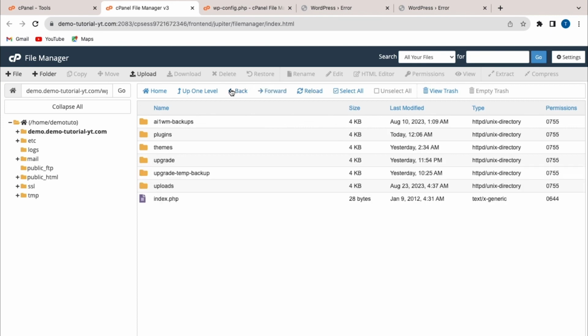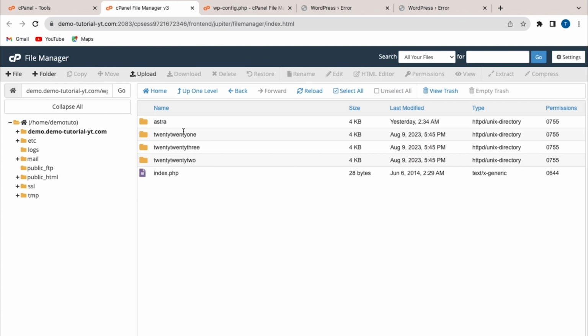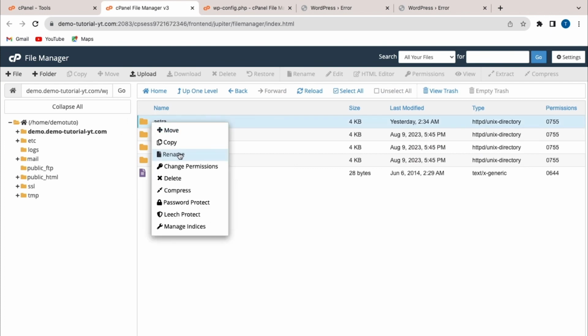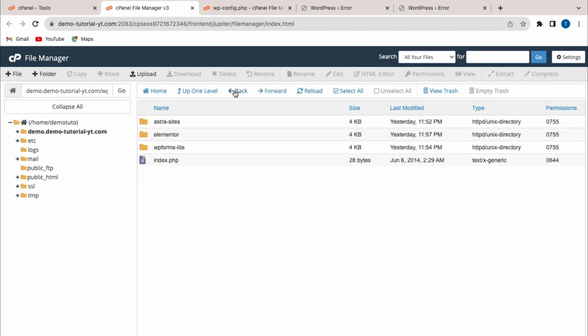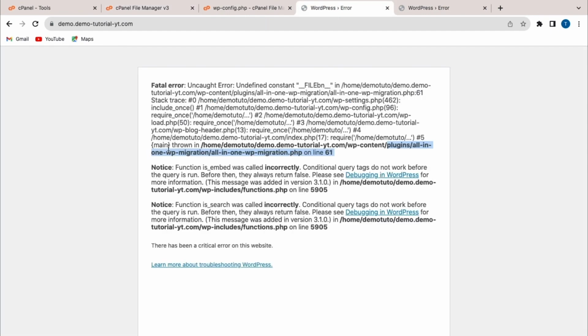Now in case this error is caused by a theme, we can follow the same process. So we'll go back to our theme folders. So here are the theme folders. I'm going to select the theme folder that is causing the error. So you right click on the folder to rename the folder to deactivate it, or just delete the folder. But in this case, it's not the theme that is causing the error, it's a plugin that is causing the error. So I'll go back to my website and refresh the page.